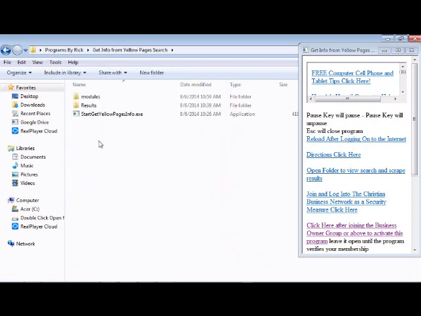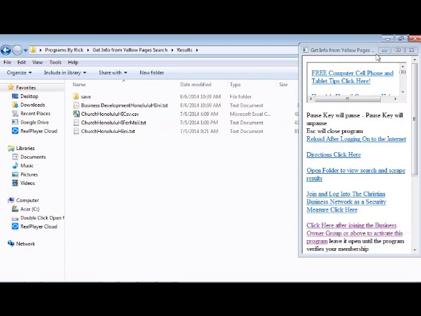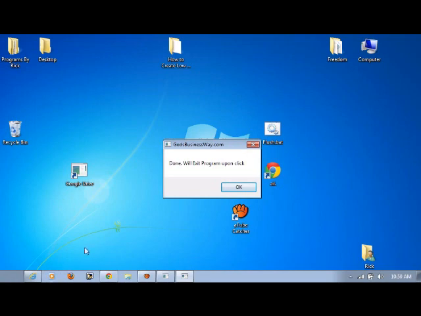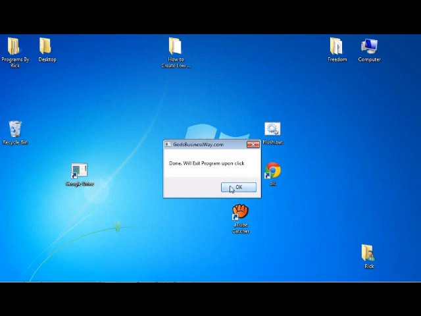And depending on what your niche is, some people say niche, then that will depend on, there's the program right there, programs by Rick, and under get info from YellowPages, something like that. I can't quite read it, but you see where the search results are. And when you open this up, by the way, if you want to look at it in a spreadsheet format, you can do that.